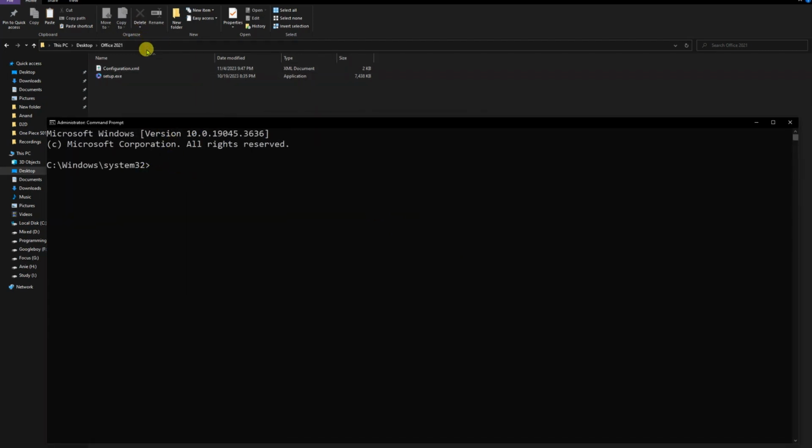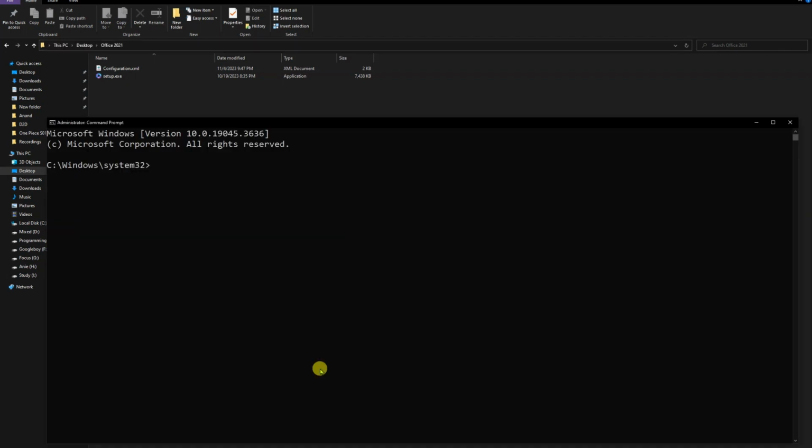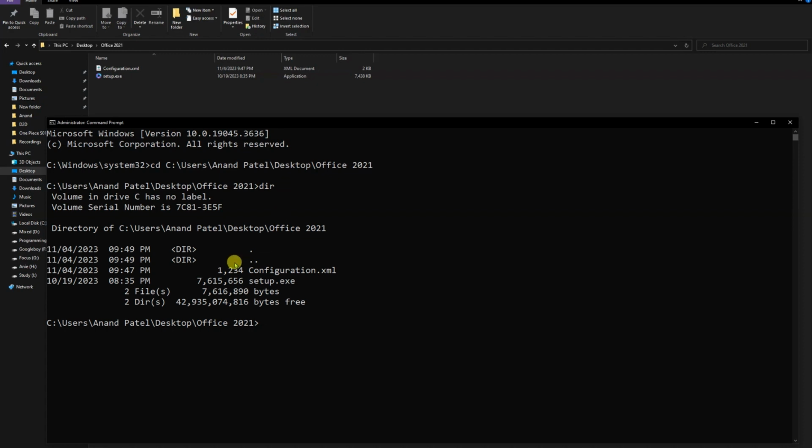Now we need this path. So wait, let's do one thing. Click on this URL kind of box here. Let's copy the path, open the command prompt again, type cd and paste the path that we have copied, and then hit enter. Okay, so now I am inside this path, Office 2021. We need to check that all the files are in the correct order. So just hit the dir command and press enter, and there you can see we have two files, configuration.xml and setup.exe.